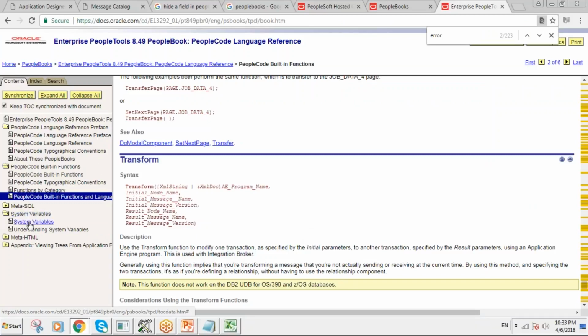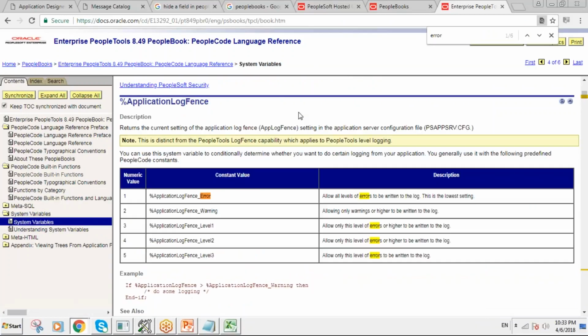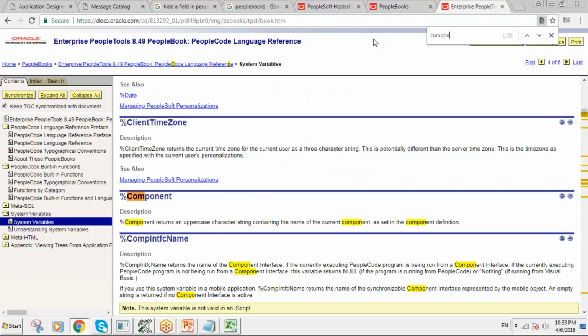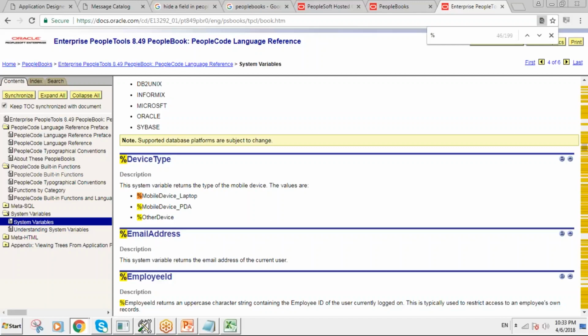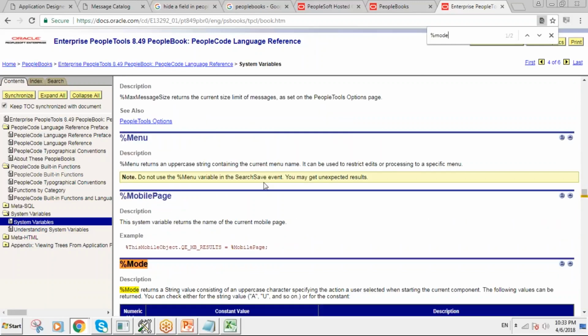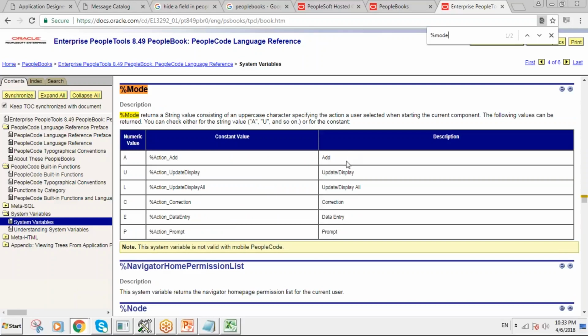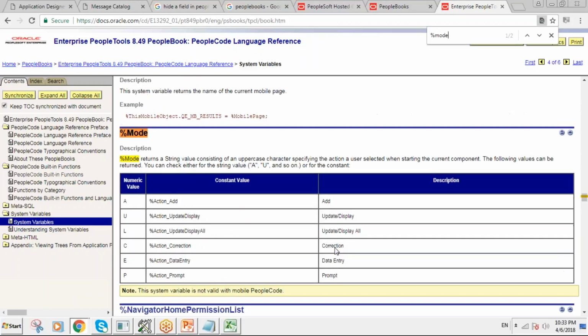Whenever you are practicing a component, okay, let us say we practice the Percentile component today. Yes, Percentile component. Go ahead and check what it will do. Percentile, let's say mode, we practice today. Yes, mode. How many modes are there? Add, Update/Display All, Correction, Data Entry, Prompt. A lot of that.